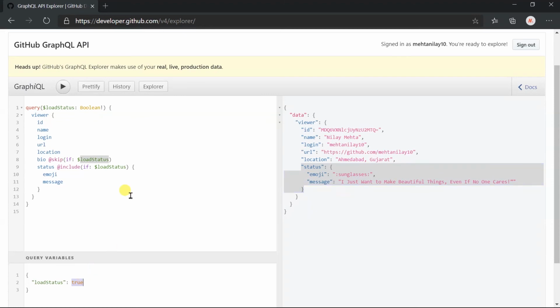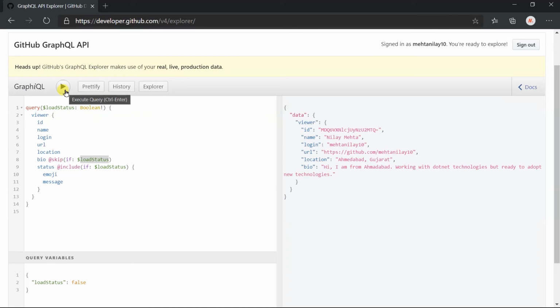Change this variable to false. Execute this query. Here we got the bio and do not get the status.